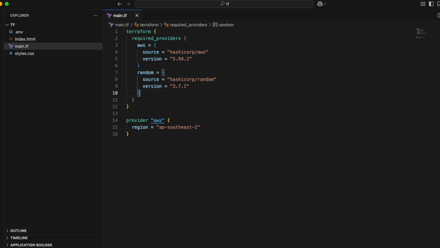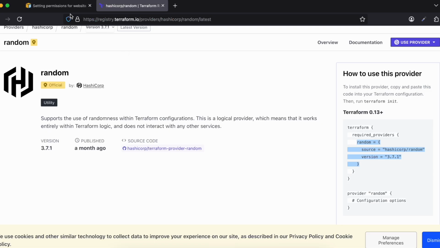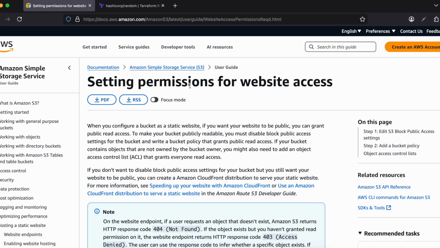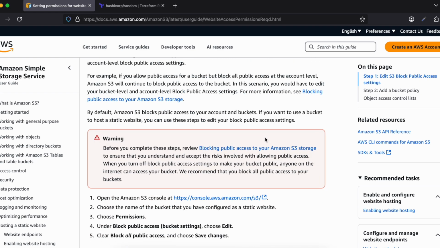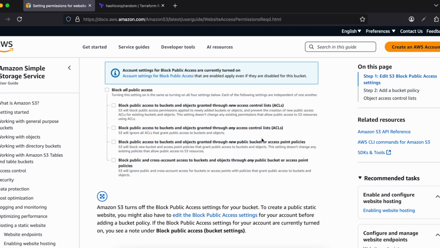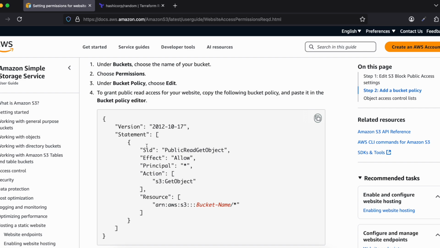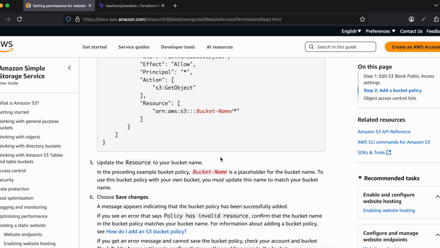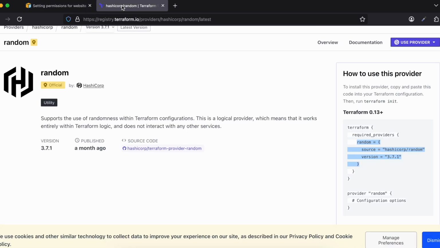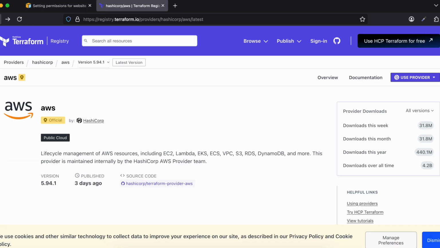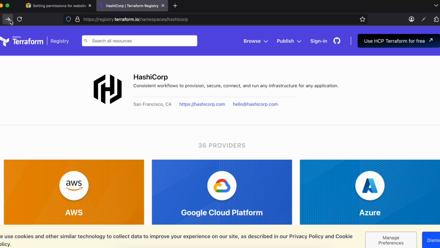Then there is another thing you should go through in this documentation, which is setting the permissions for website access. We need to disable, uncheck, this block all public access, and the second one is to add this particular bucket policy as well. So these two things need to be done, so be careful. I'll explain them once we go through it. Again, now I'll go back to that AWS documentation which we had. Now the next thing, okay, sorry, one more thing.